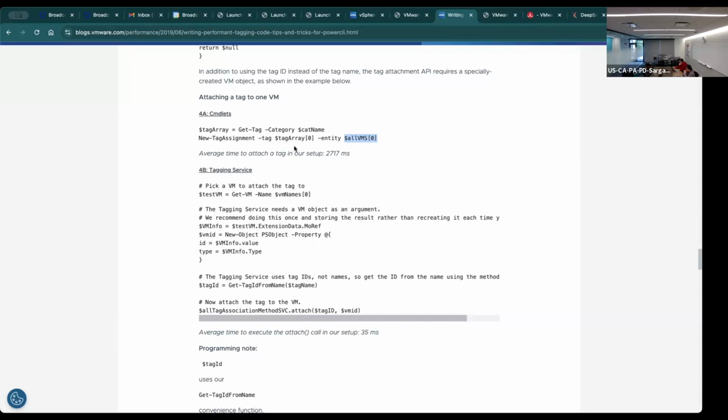By that, I mean that if you ask for something to happen on a single VM, what often happens is that PowerCLI will pull information for every VM in the system over to your PowerShell client, and then perform the operation, throwing away all of the other results. One reason that it's more efficient to directly use the tagging service calls is that you can offload a lot of your computation onto the server side. And that's what we demonstrate here.